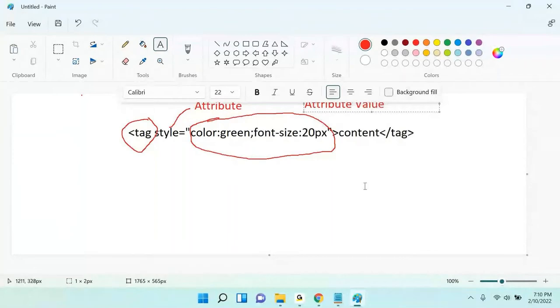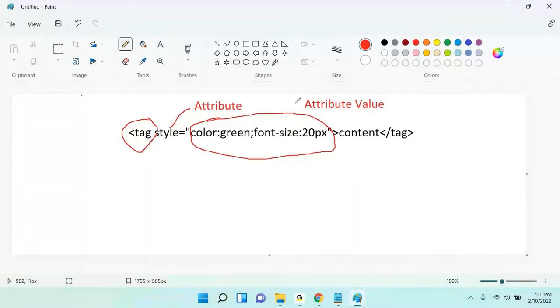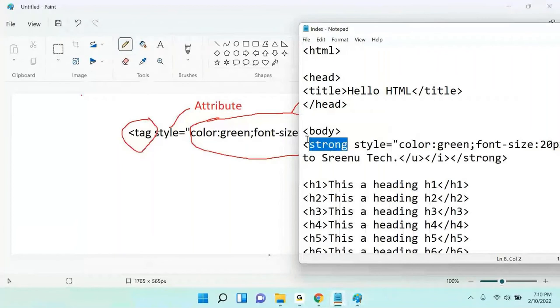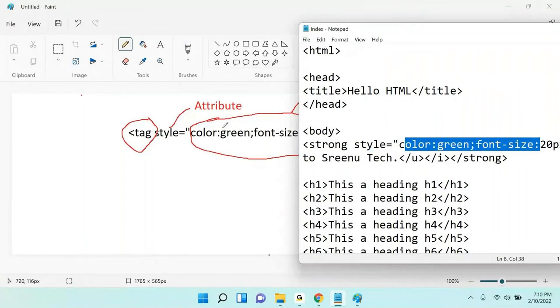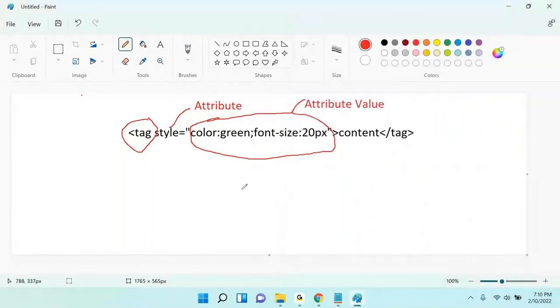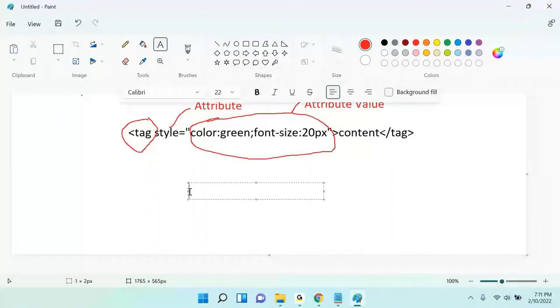I know this is a little bit new for you, the first time you have to know what I am writing here, but later you will understand all these things. First we know this is the tag. Style we call an attribute, and this color, all these things we call an attribute value. Each attribute value contains the same thing, the name and value. You can see that color is the name of this attribute and green is the value. Font size is the attribute name and 20px is the value of that one.